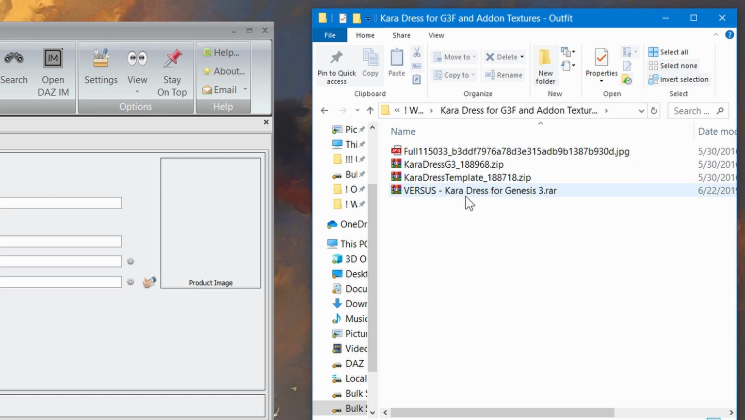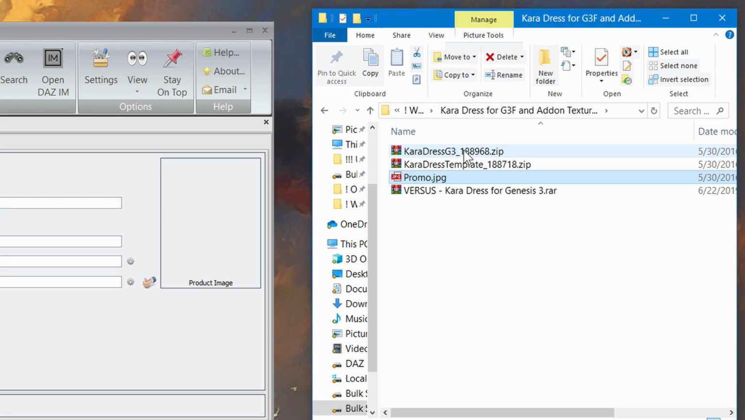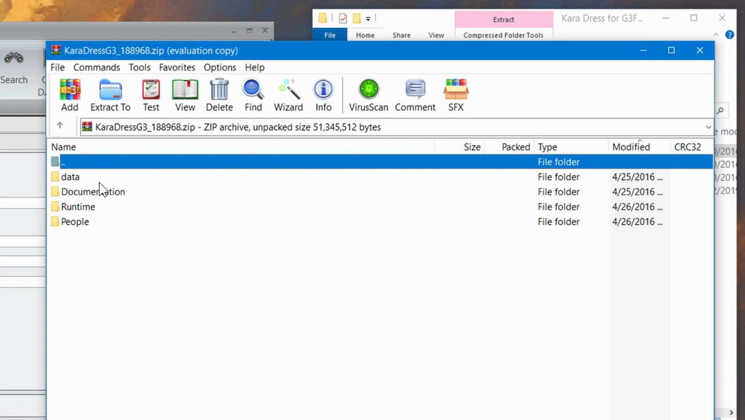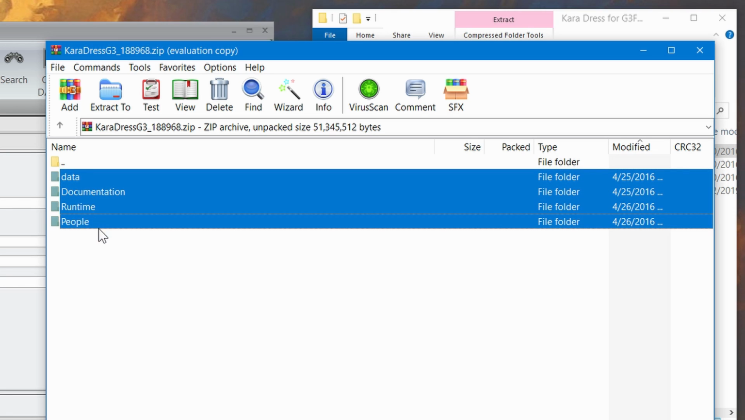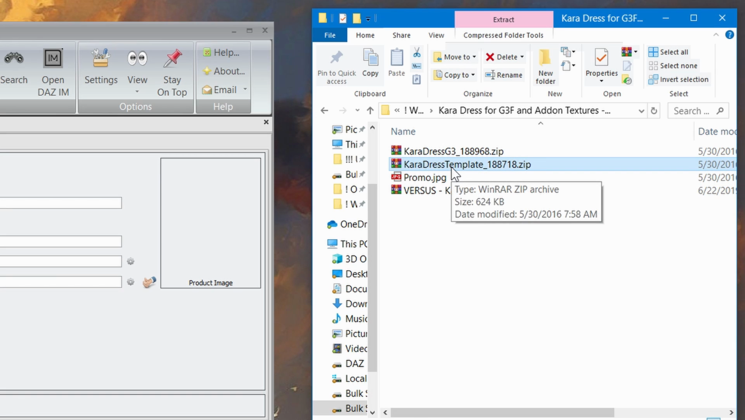There we go. In this case, I didn't rename this image, so I'm going to do that now. Call it promo. Now for the Genesis 3 dress here, you'll see it has the same folder structure we had last time. And then the template, this is for UV editing and stuff. We're going to leave that. That doesn't need to be in the database. Template files are for your use outside of DAZ Studio, basically, for the most part.